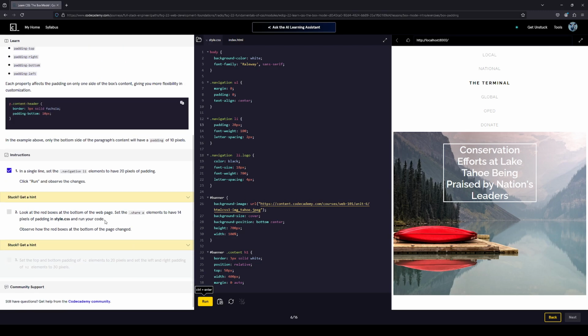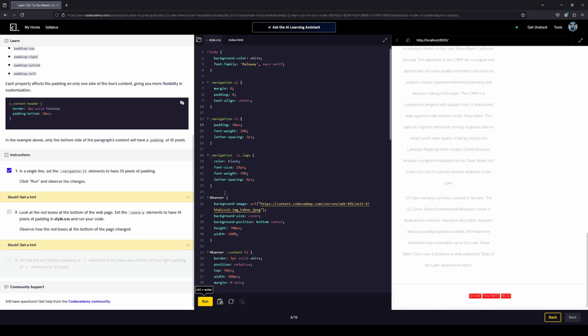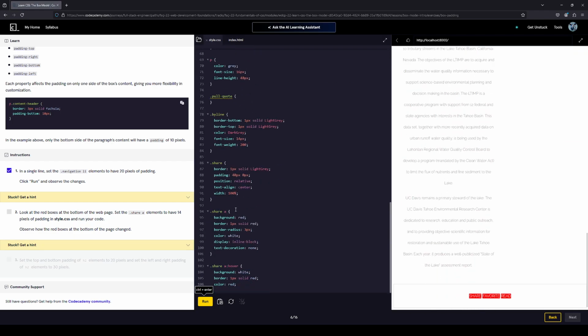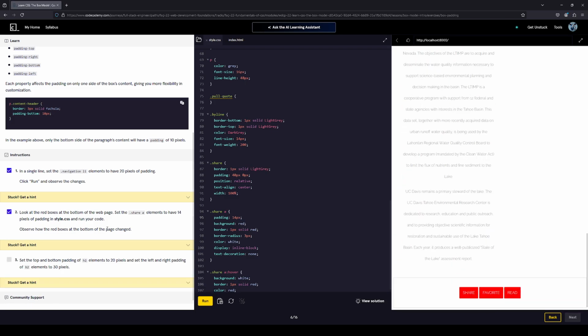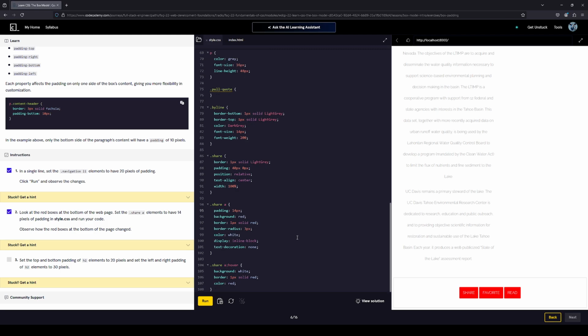Look at the red boxes at the bottom of the web page. Set the share A elements to have 14 pixels of padding. Set the top and bottom padding of H2 elements to 20 pixels. And set the left and right padding of H2 elements to 30 pixels.